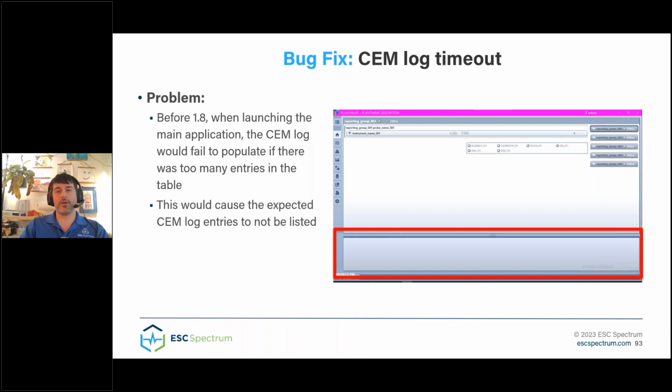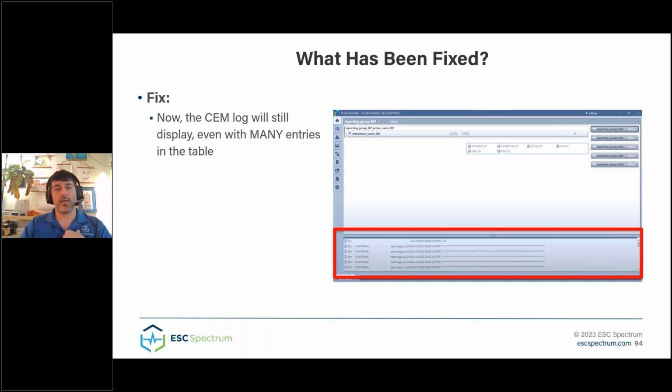All right, SEM log timeout. This is a weird little issue we found. It was reported that if you have a system with a huge amount of entries in the SEM log, when you go to launch the main application, it could bog down because there are too many entries in that table, and it would make the log look blank rather than showing you just the most recent ones. This has been fixed. It's been optimized. It only looks at the most recent things, so it won't get bogged down if you have 10,000 entries in your logs table.